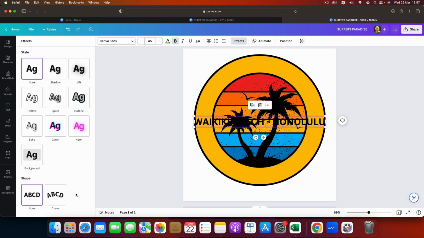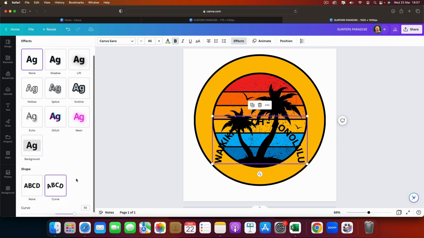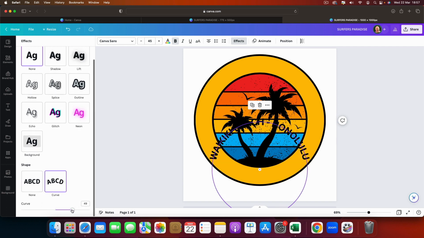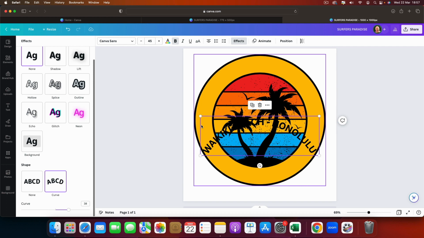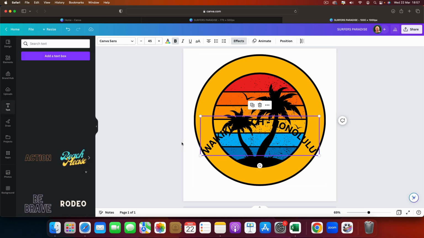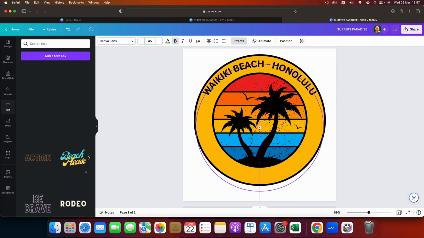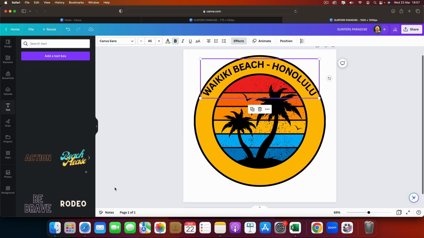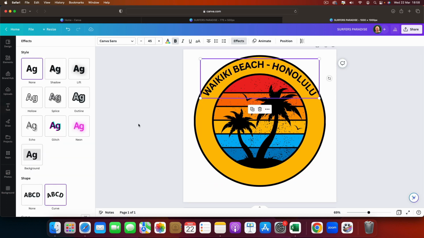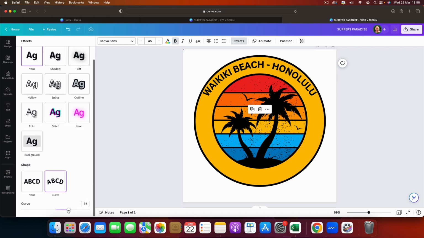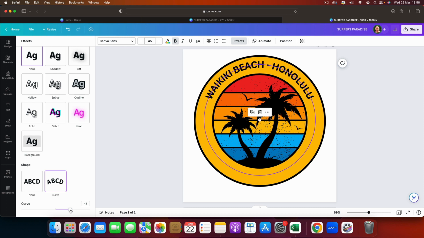You can see at the bottom here we've got the curve. So we'll click on the curve. We can control this curve. Let's push it up so we can get a better idea of where it should be centre wise. Click on effects again, and then we can drag this round. There you can see it actually clicks into the centre.